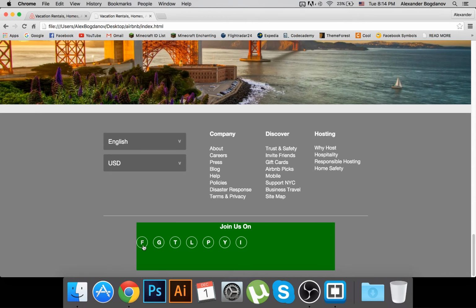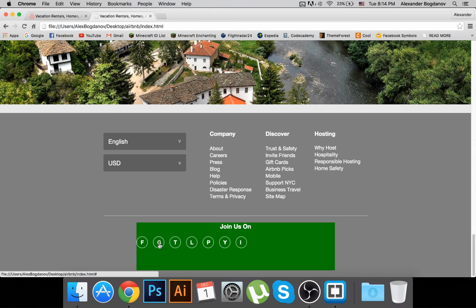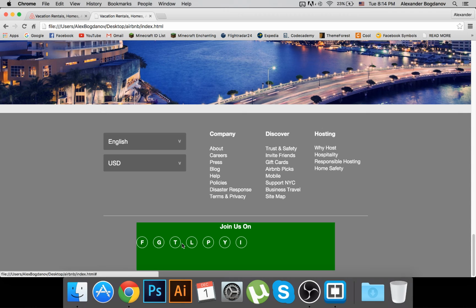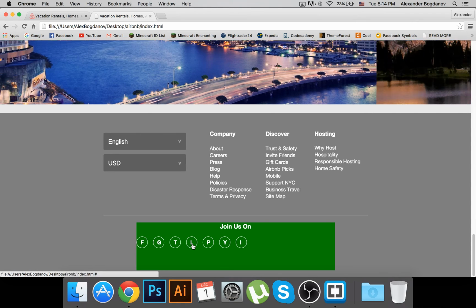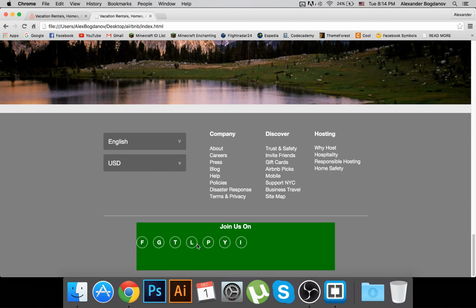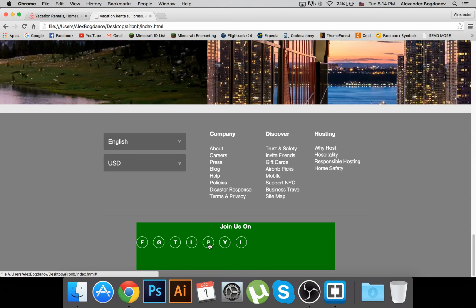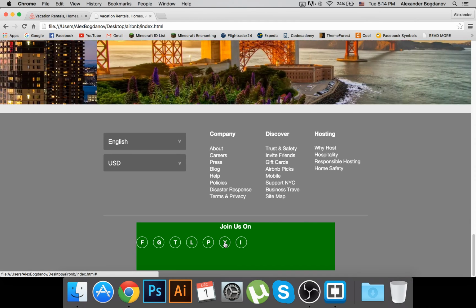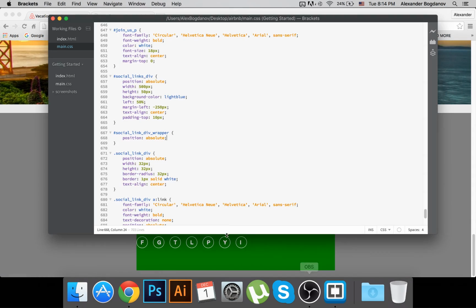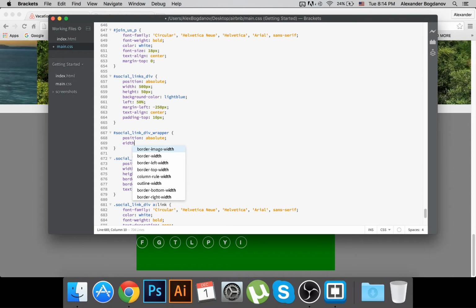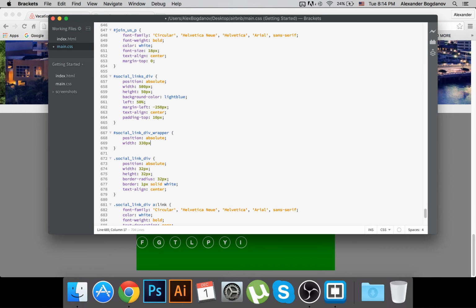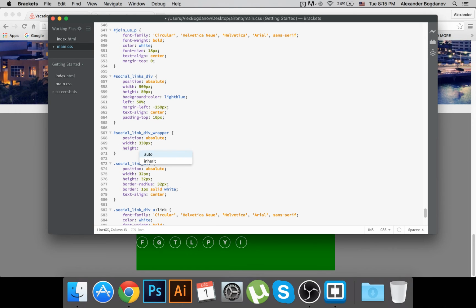Let me just do the math. So that's 30 pixels, 20, 50, 80, 100, 130, 150, 180, 200, 230, 250, 280, 300, 330. It's gonna be a width of 330 pixels and a height of like 30 pixels.